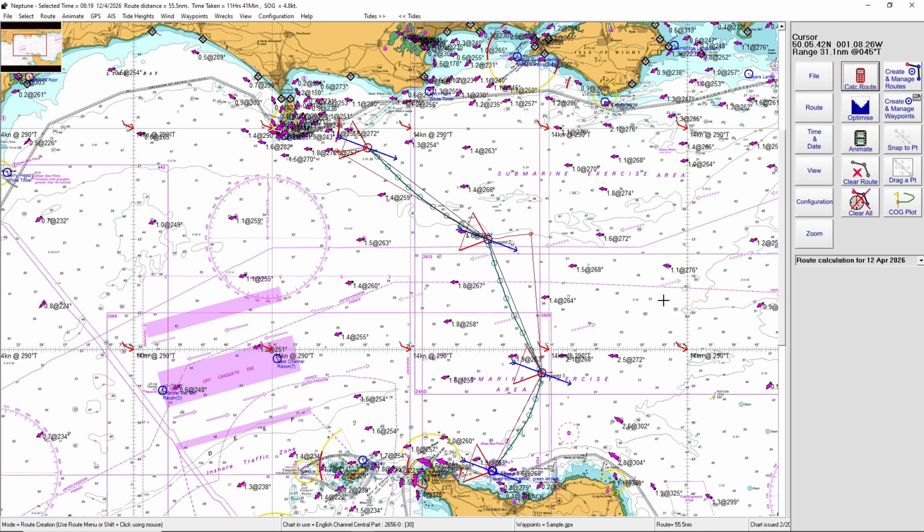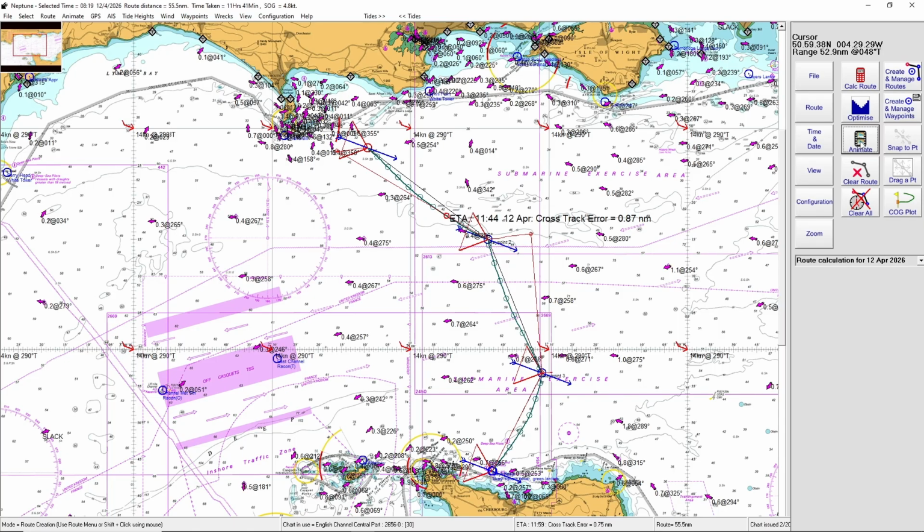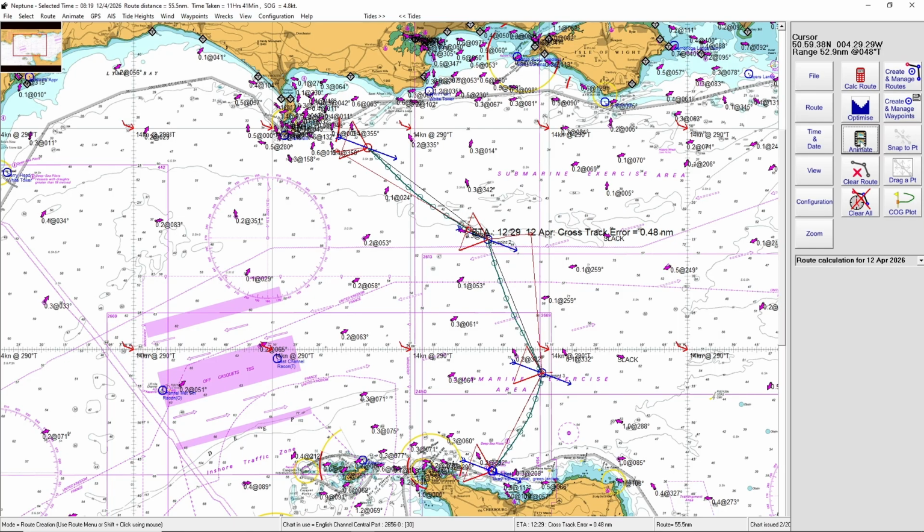By using the Animate button, the program virtually sails the predicted course. You can see the expected cross-track error as the route progresses. Note how the tidal streams change during the animation. If wind is displayed, it also helps you visually predict when to expect wind over tide conditions.